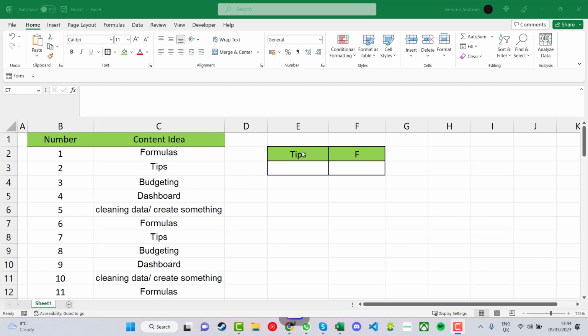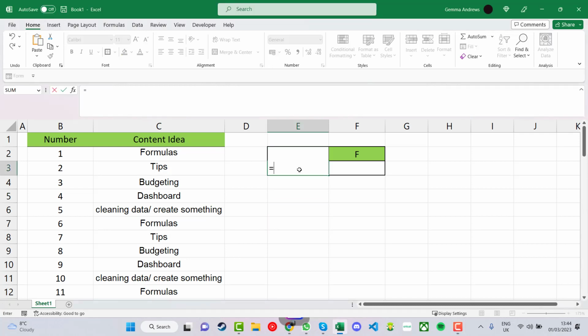Starting out then, what we're going to do is look at how we can find how many times tips occurs within this list. So obviously it's quite a short list, but say it was recurring over and over again and we had hundreds of lines, then how could we quickly and easily find how many times that occurred? So we can click within the cell here and press the equal sign.